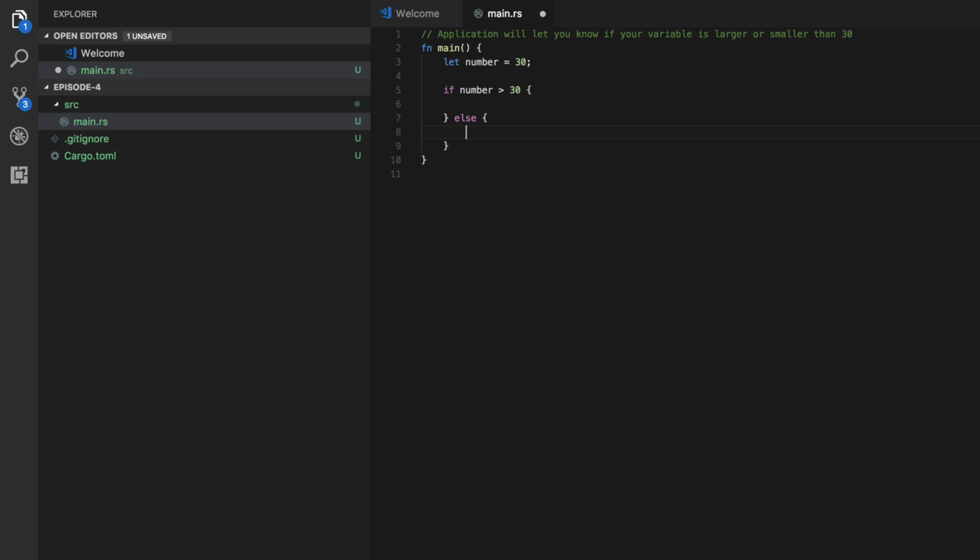Alright, so what do we want to do if our number is larger than 30? Well, we're going to use the print line. So print line, and then the number is larger than 30. And don't forget the semicolon. And otherwise, we're going to write the number is smaller than 30.